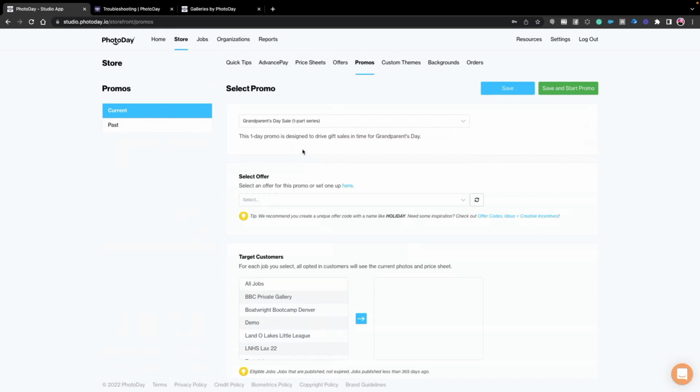You can do different price sheets according to the time of year on your galleries. Just as an example, you did all your spring sports with PhotoDay and you want to remarket them during the holidays for photo gifting items. You could create a whole price sheet just of photo gifting items, ornaments and keychains and mugs and things like that. And you can remarket them using this promo feature. And that is all included in PhotoDay.